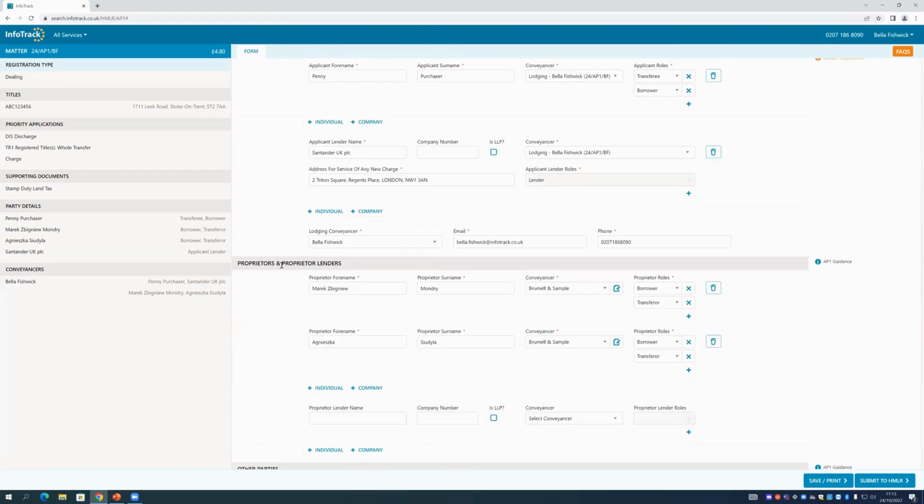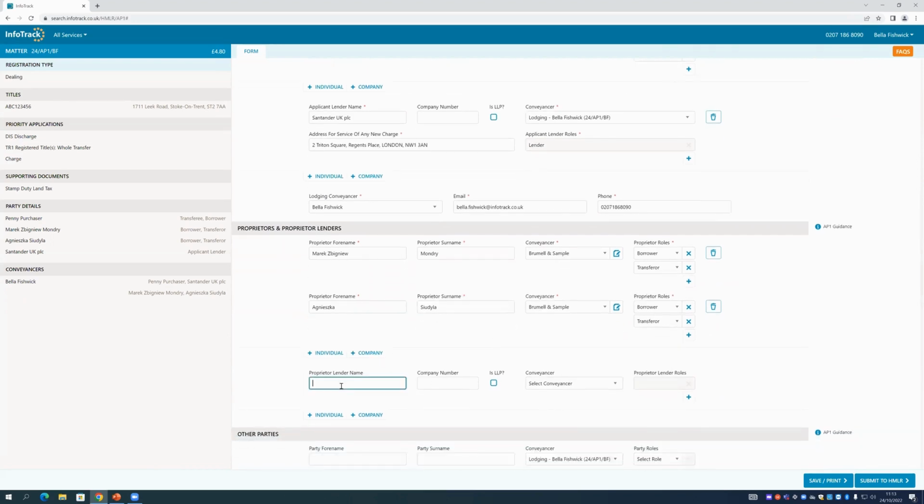So again, we're able to populate their names and also their conveyancer from the SDLT, and we've given them roles based on the discharge and transfer. So that's the borrower and transferor roles there. So all I need to do in this section is again add a lender, obviously for the discharge this time. I'm just going to populate that there.